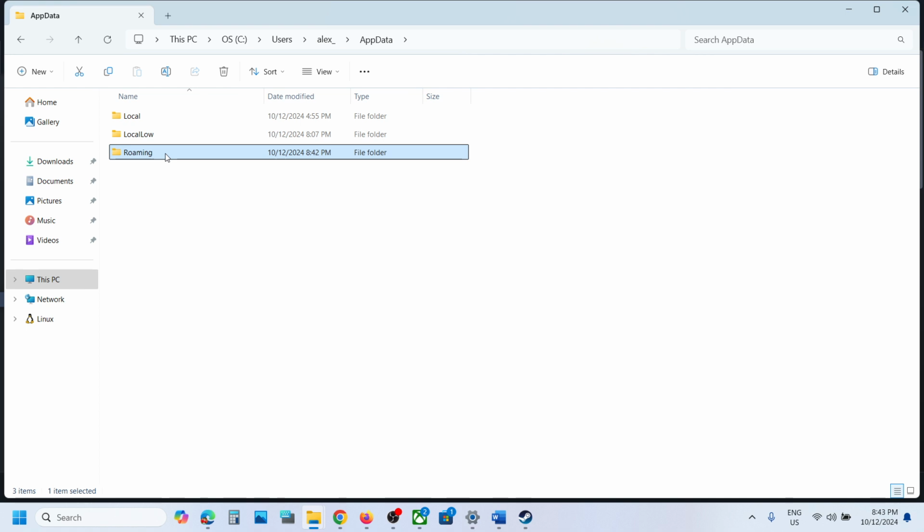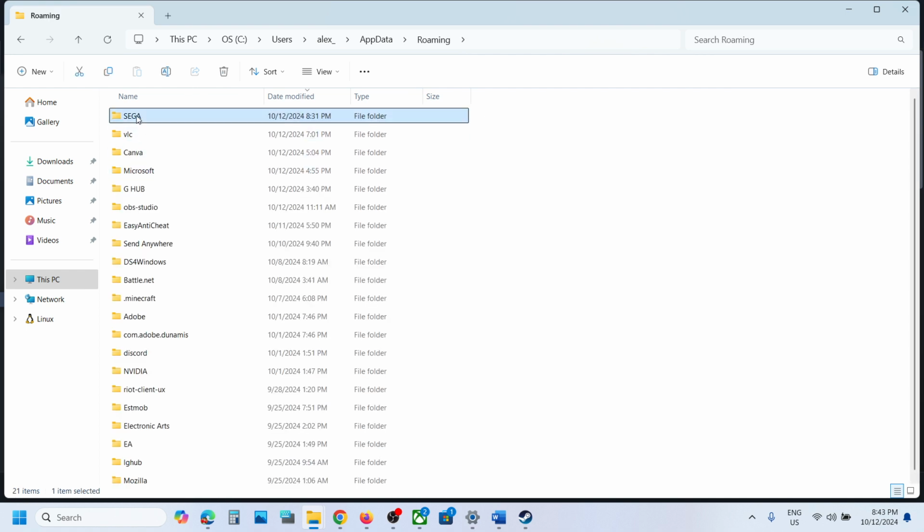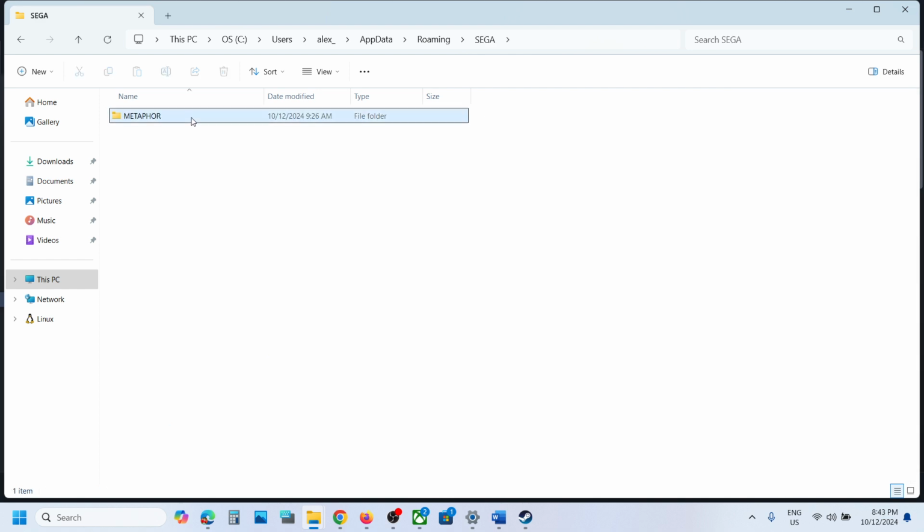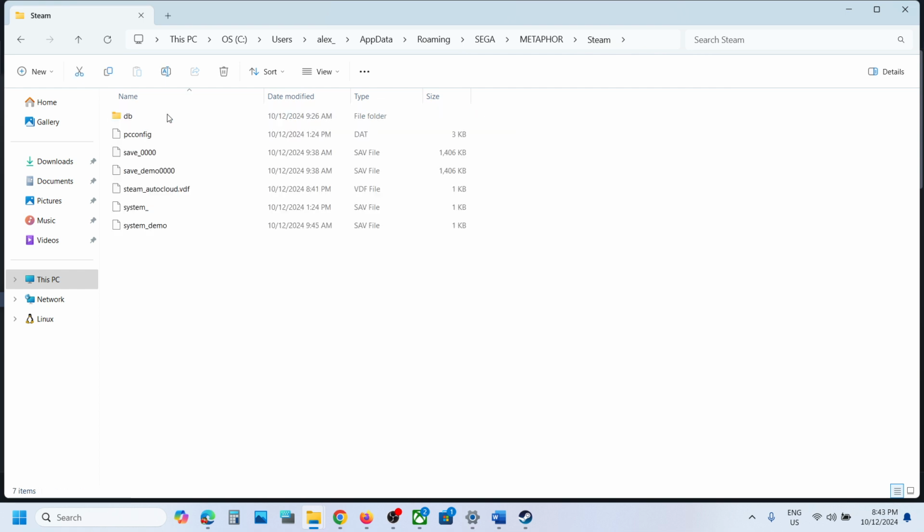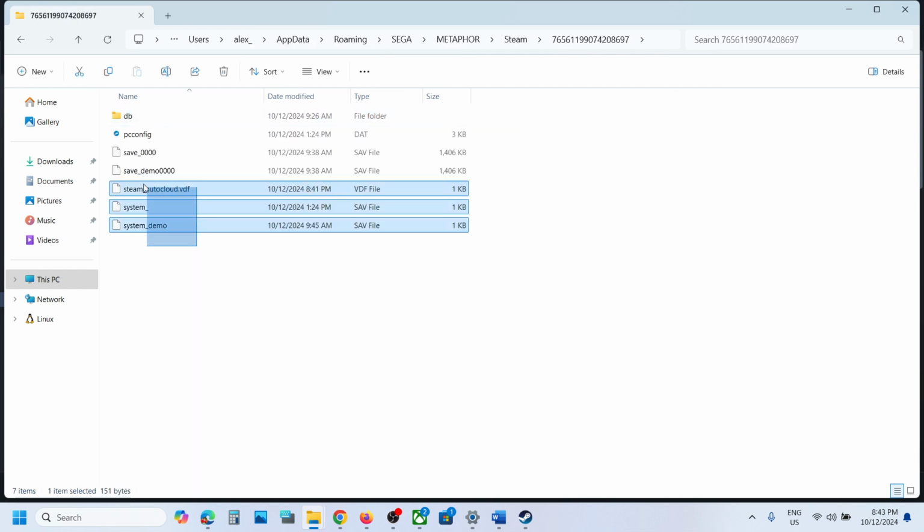Open the Roaming folder. Now open Sega folder. Now over here you will see Metaphor folder. Open this folder, open Steam, then open this folder, and this is where you can access the save game files.